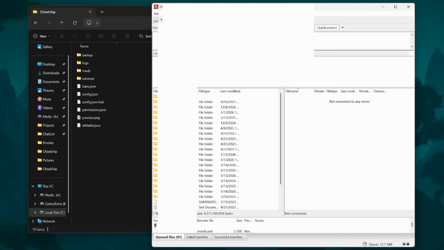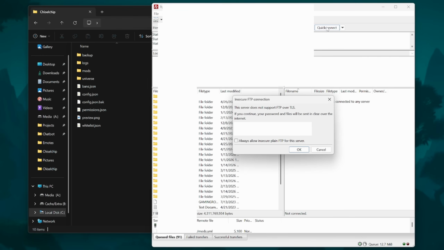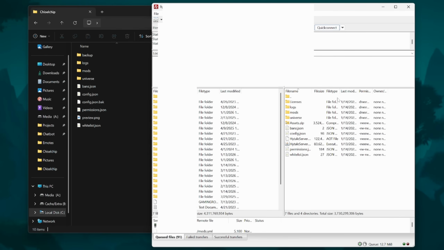So I have now opened FileZilla, which is my FTP connection of choice here. I can put the IP in for the host, the username, the password, and the port. These are all going to be blurred out, obviously. And then we can hit the quick connect over here. And then that will establish. Server does not support FTP over TLS. This is fine. So we can just hit OK. And that will open up our directory. So we've got our logs, our mods, our universe, our assets. You can see that's the same as your logs, mods, universe, all of that good stuff in here.